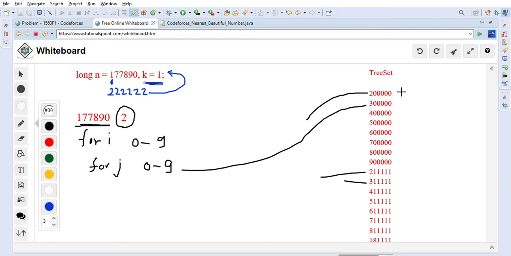Whenever we generate the numbers, we will keep these generated numbers in a TreeSet in Java, right? We will put these numbers into a TreeSet. So once all the numbers are generated using these two for loops, what we will do is use the TreeSet's ceiling method, right? We will pass our n, this number, into the ceiling method, because we want to get a number which is bigger than this number but the smallest, right? Bigger than this but smallest.